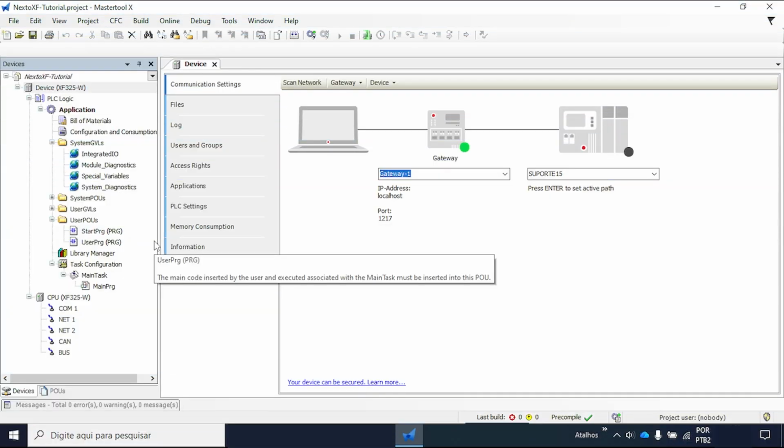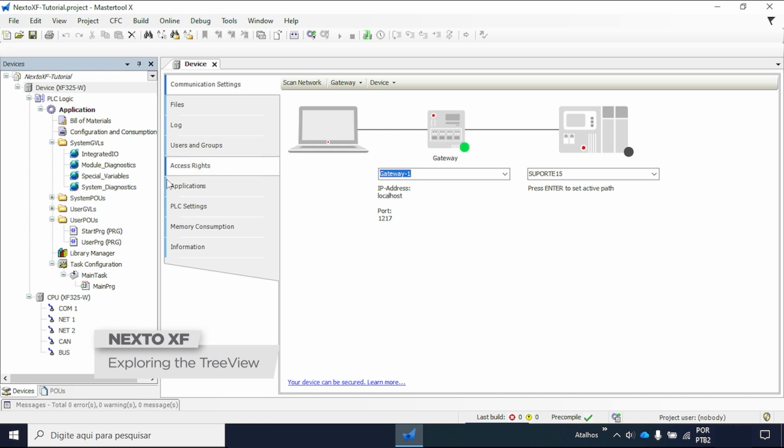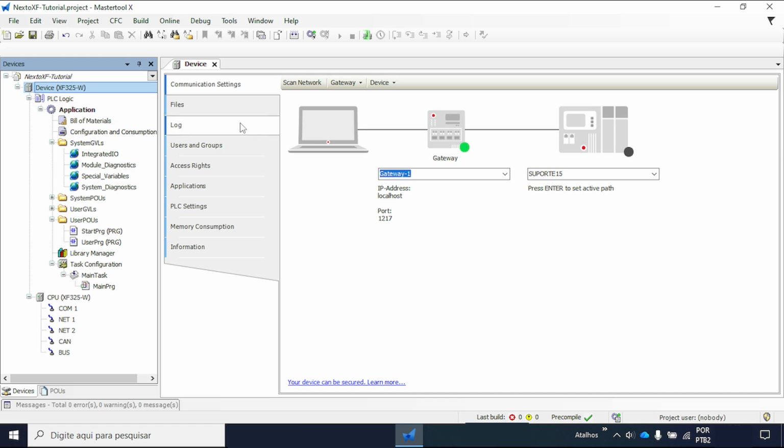Hello everyone, in this video we're going to take a look into our project's preview, which is this window on the left corner of the screen. So first, we have the device option, which represents all the settings of our controller.